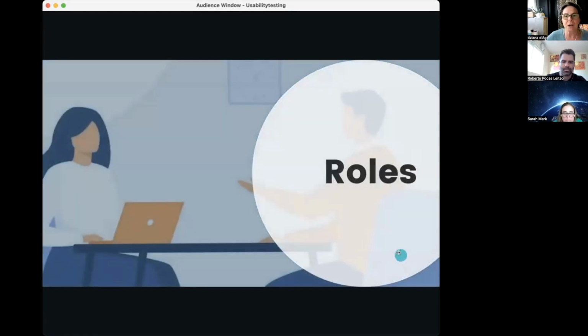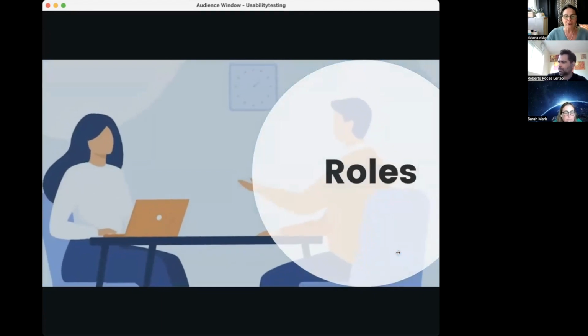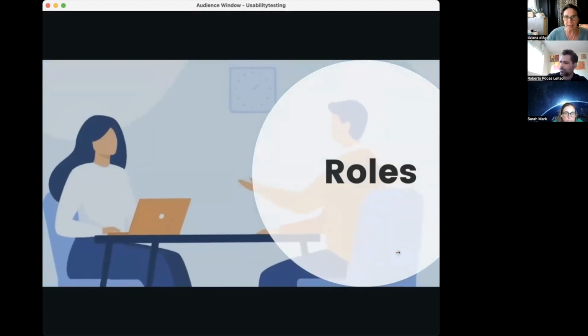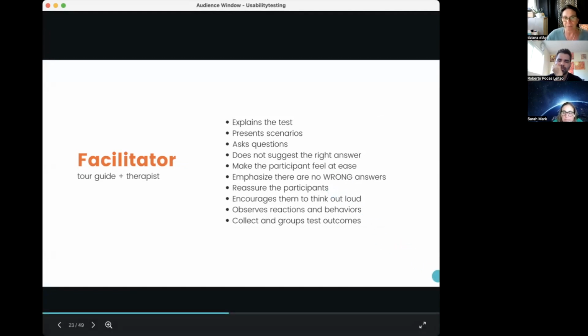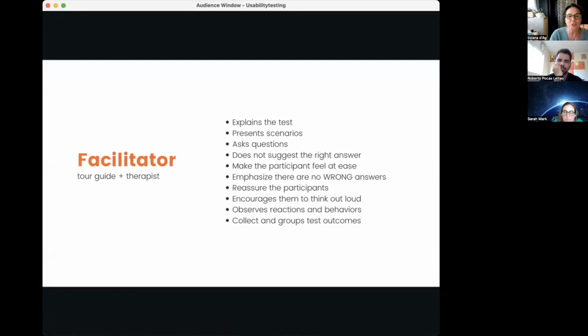So let's start with the first thing. Who do you actually need to do a test? Like I said, technically only 2 people, the facilitator and the participant, right? Obviously if you have observers, other people, that's great, but you only really need about 2 people. So what does a facilitator do? Well, the facilitator, just like Steve Krug mentioned, is a tour guide and a therapist all in one.